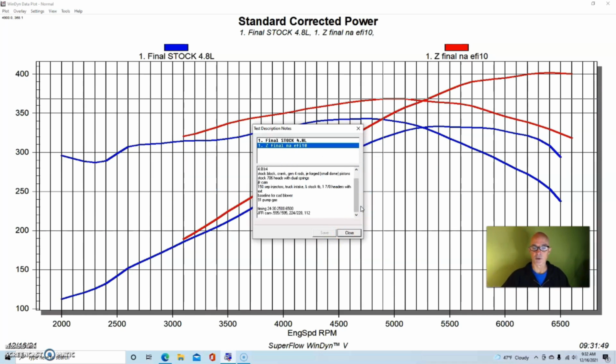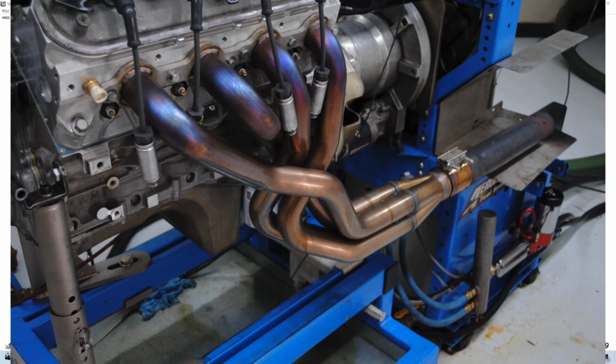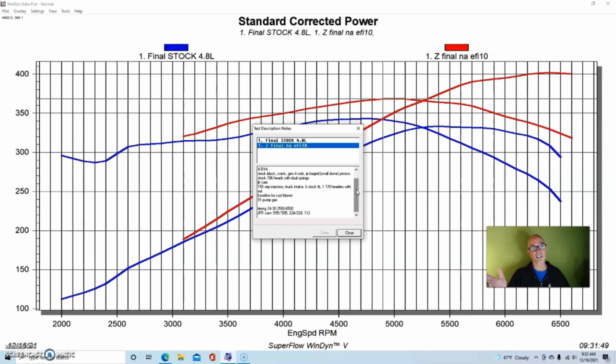This NA combination was run on 91 pump gas. This one had 1 7/8 headers, and in full disclosure, this one also had forged pistons because we had hurt the 4.8 before. We had the small dome JE forged pistons in this combination.